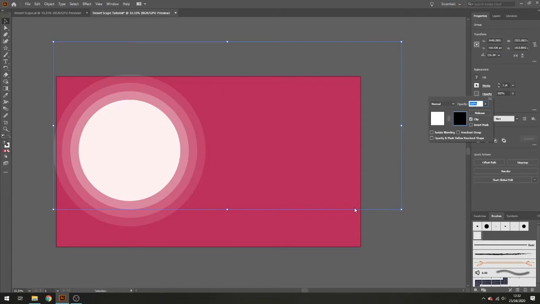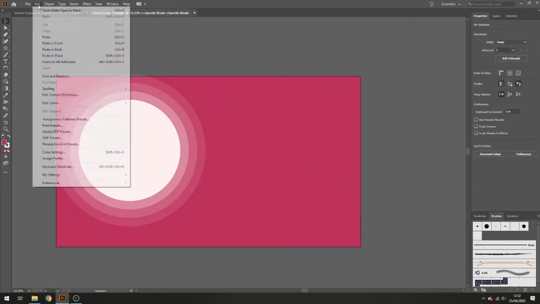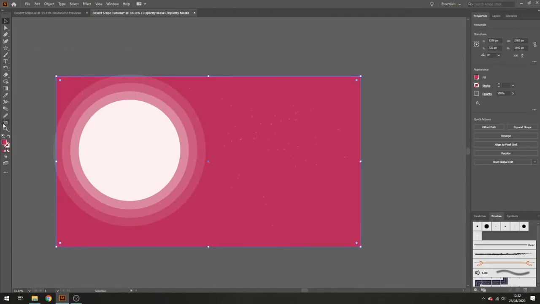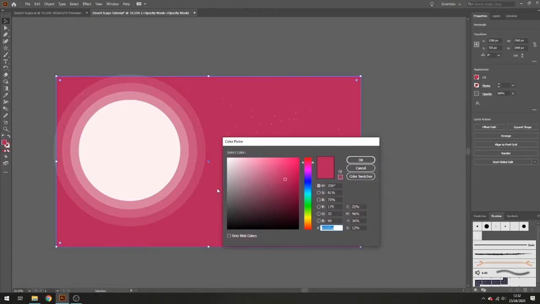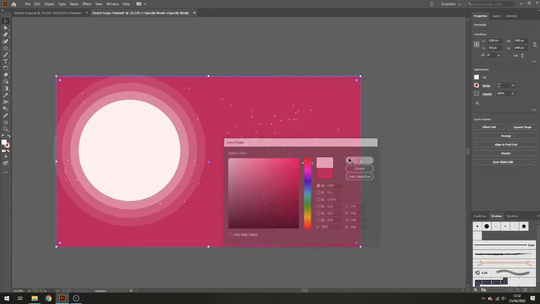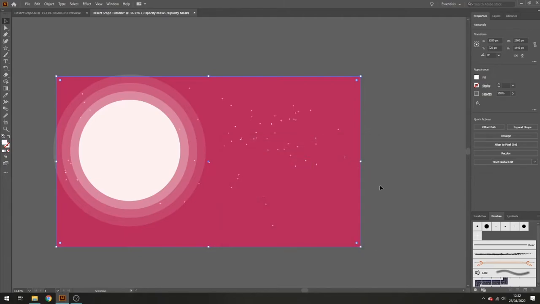Now what this does is we can go edit, paste in front, and we can make the rectangle pure white. This tells Illustrator that anything inside the artboard we want to keep, anything outside we want to delete. So white means keep, black means delete. So because we made the whole of the artboard white and the rectangle is the same size of the artboard, it means it's going to keep all the stars inside the artboard and delete any outside.